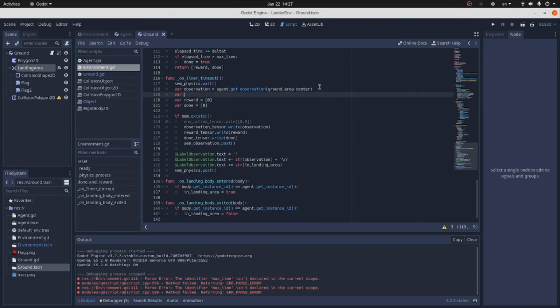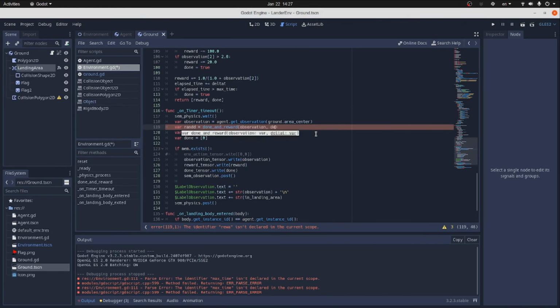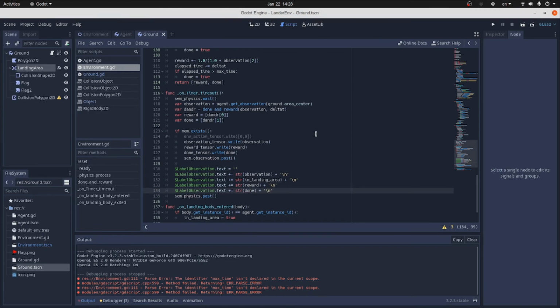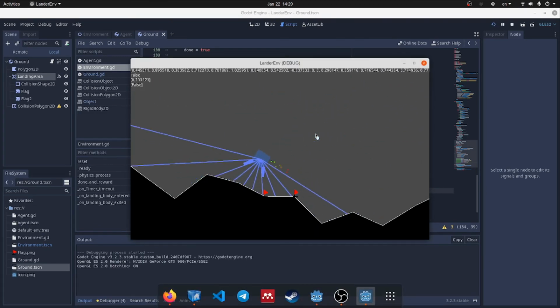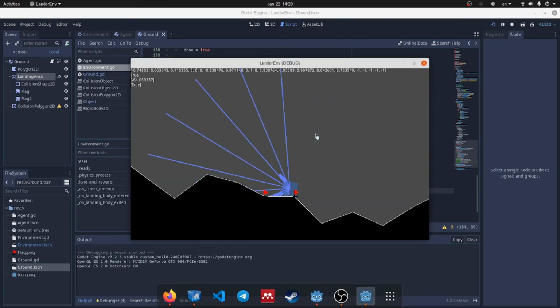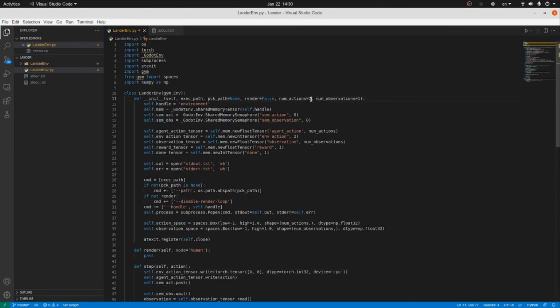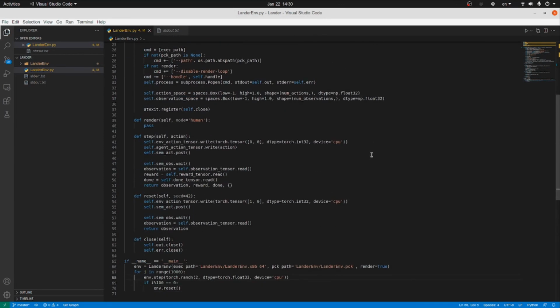In the timer timeout function, we compute done and reward. Do not forget that the tensor write function takes arrays as the arguments. Finally, let's print done and reward arrays to the observation label text and check that the environment works. And it does. Now, back in the Python script, we have to change the number of observations of our environment. It will be 21 now.